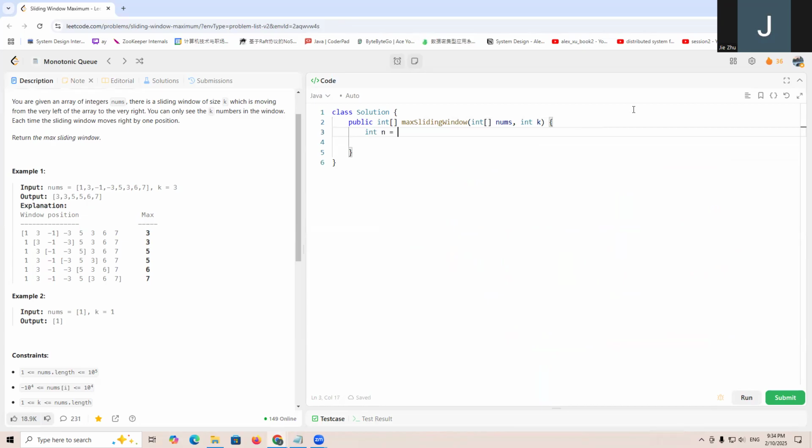Let n equal nums.length, and we're going to have result equals new int of n minus k plus one. And we need a data structure which can pull from the left and pull from the right.